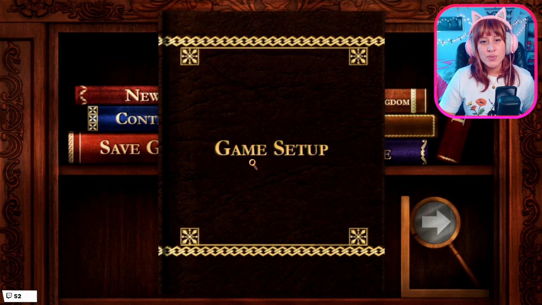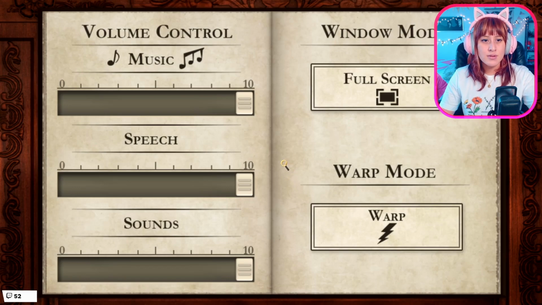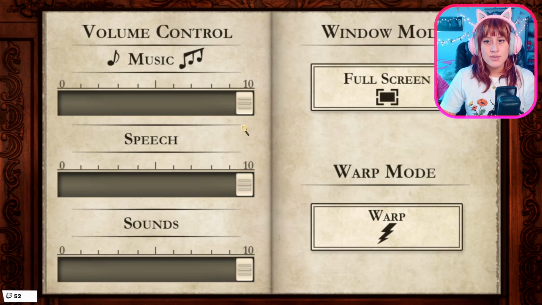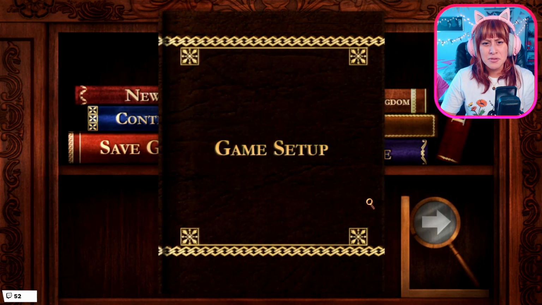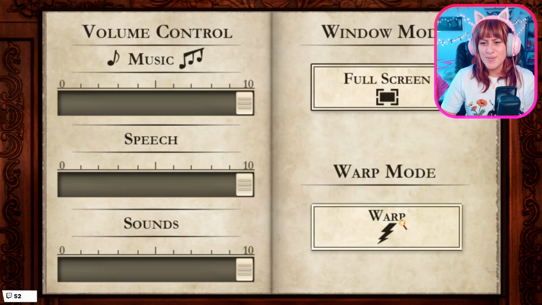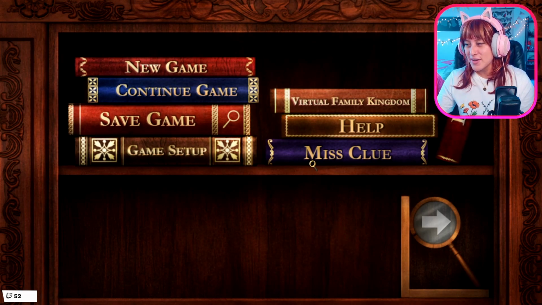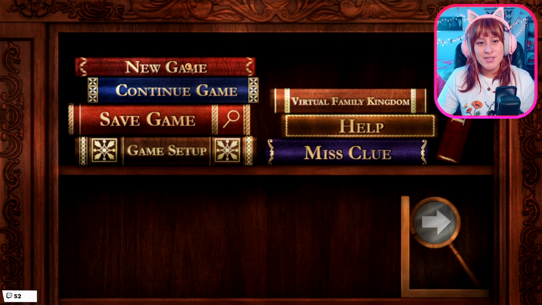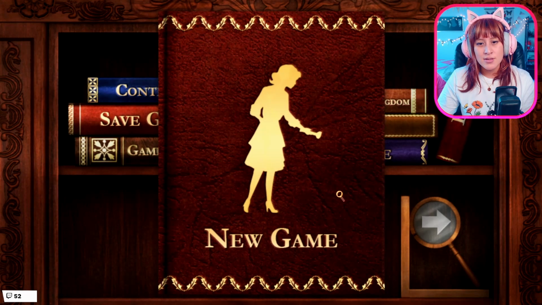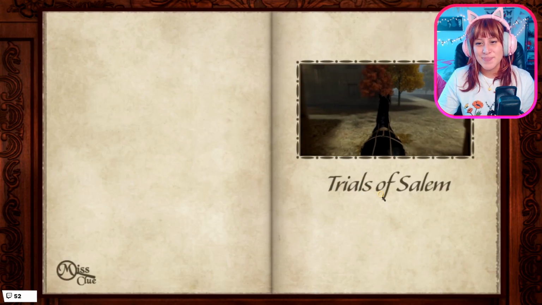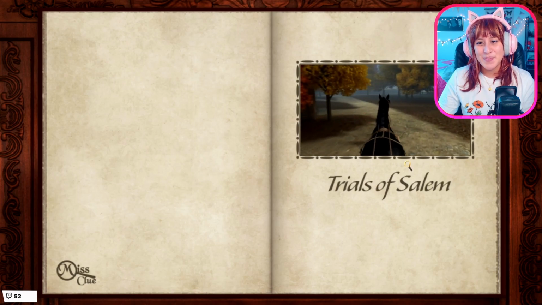Game setup? It's locked to test. What's warp mode? What's that? I don't know what that is, so we're gonna not. What is warp mode? Okay, I guess just new game. It's like literally just Nancy. Well, let's do it.